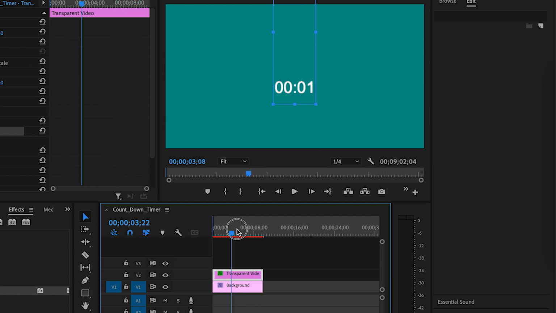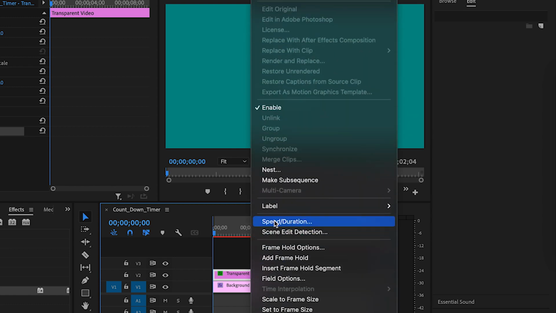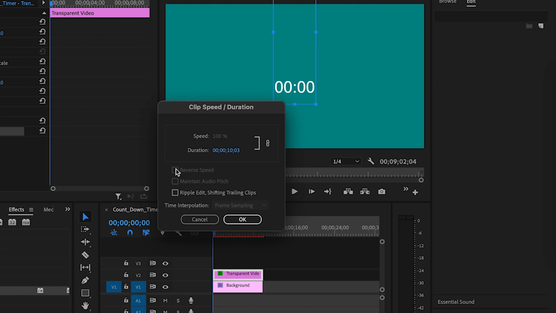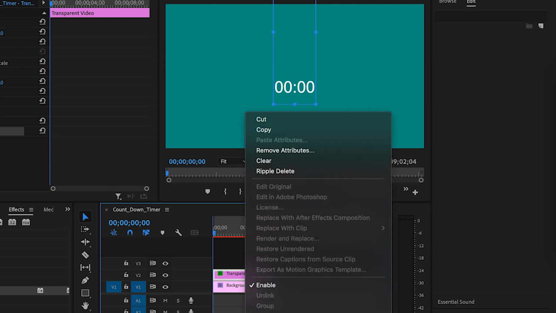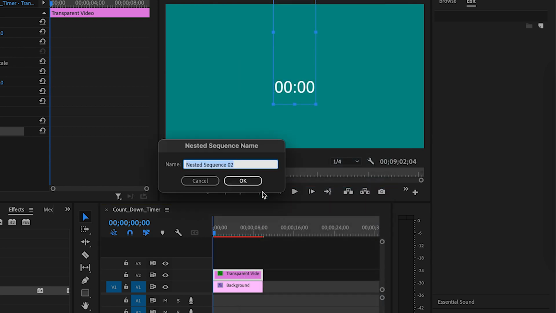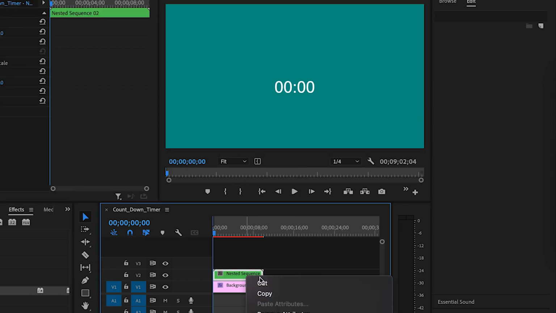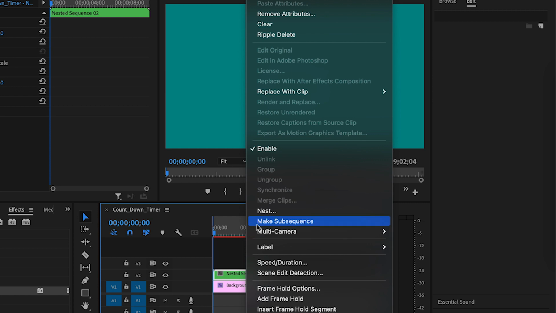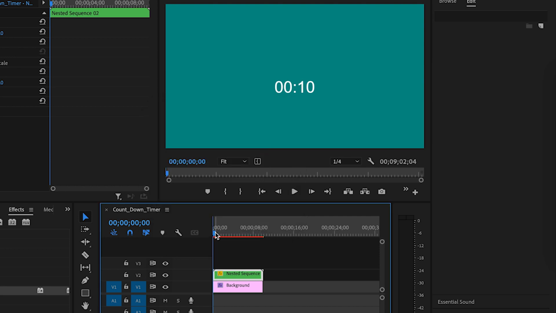The counter is counting up instead of down. To change that, reverse the clip. Since it's a transparent background, we will have to nest it first. So right click, nest, change or accept the default name and click OK. Now we can reverse speed and click OK. Now it counts down.